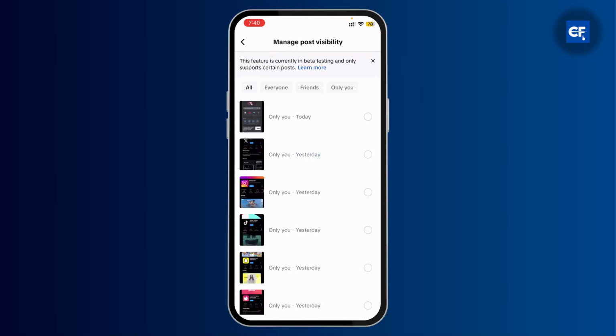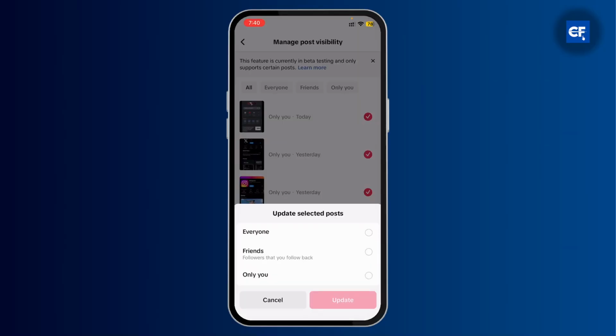And then here you'll see all your posts. What you have to do is tick on the boxes, choose any videos that you want, and then tap on next. And then set the option to only you and tap on update. And that's it. Now all your TikTok videos will only be visible to you and not your friends.